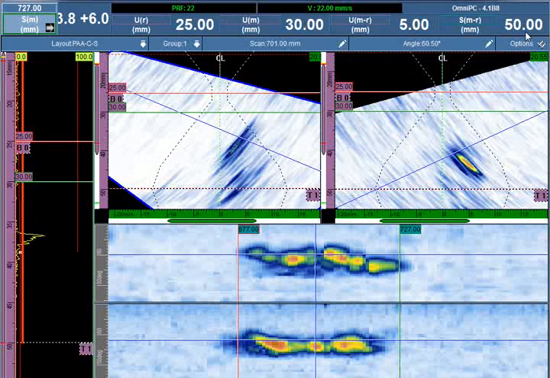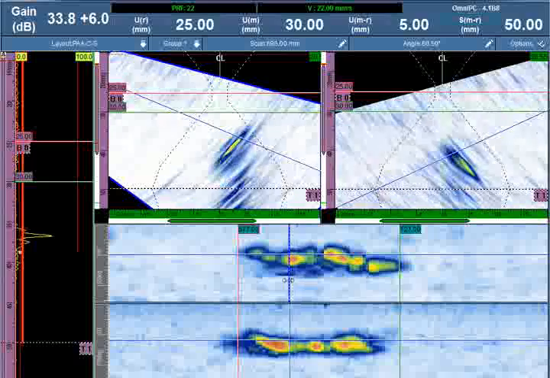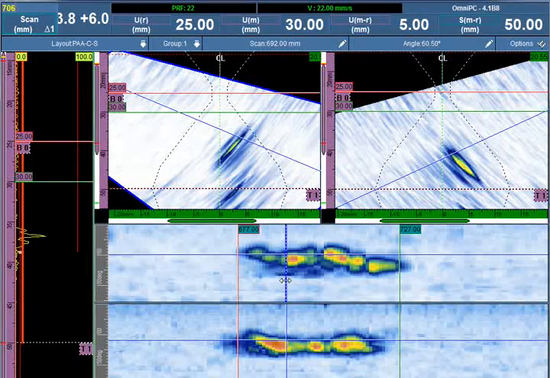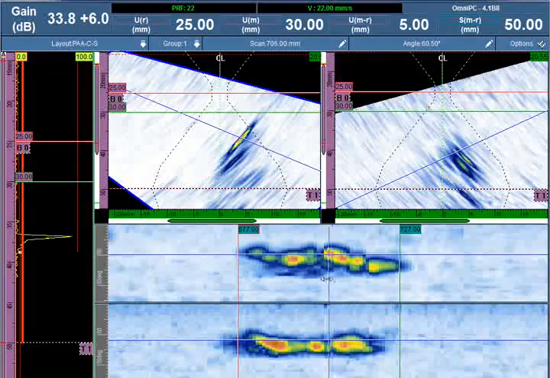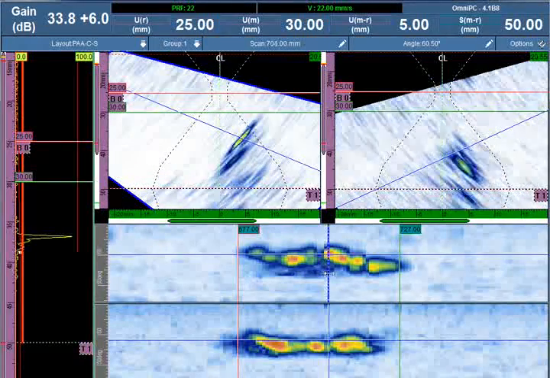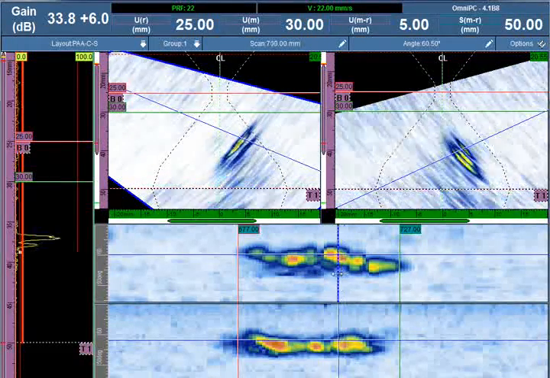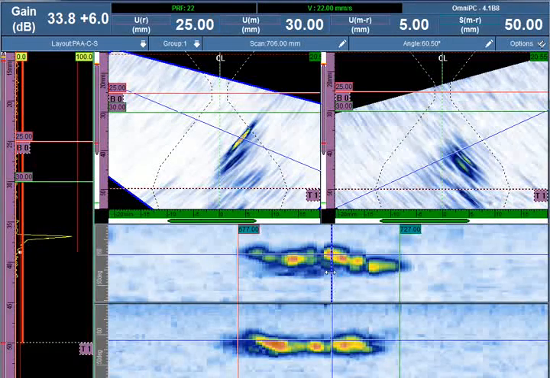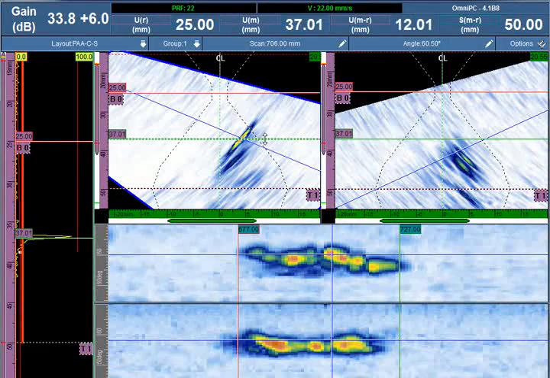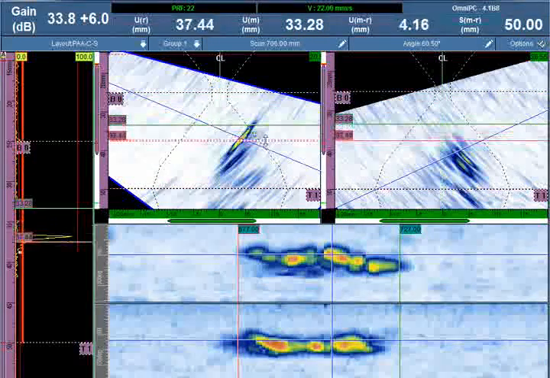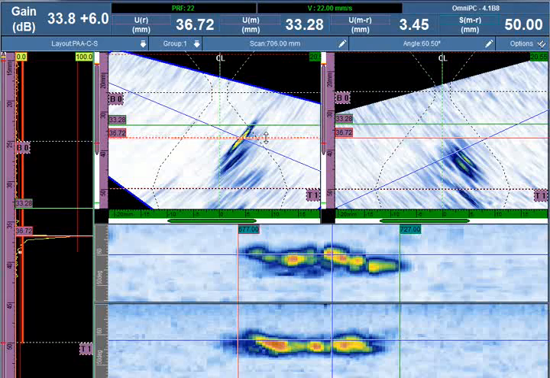In the presentation, the top of the flaw was detected at 706 on the scan axis, and we can see we have varying tip diffracted signals showing the different ligaments of the crack. We're going to identify the deepest of those and place one of our two cursors directly on the center of the energy for a tip diffracted technique.